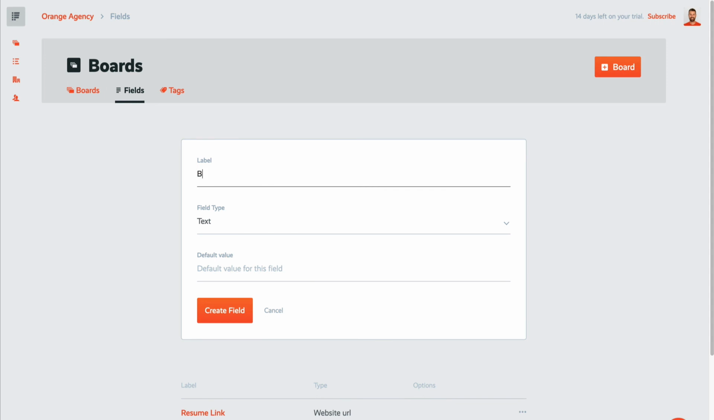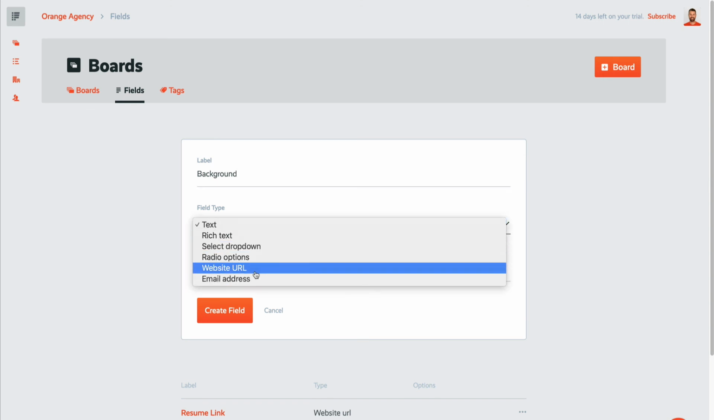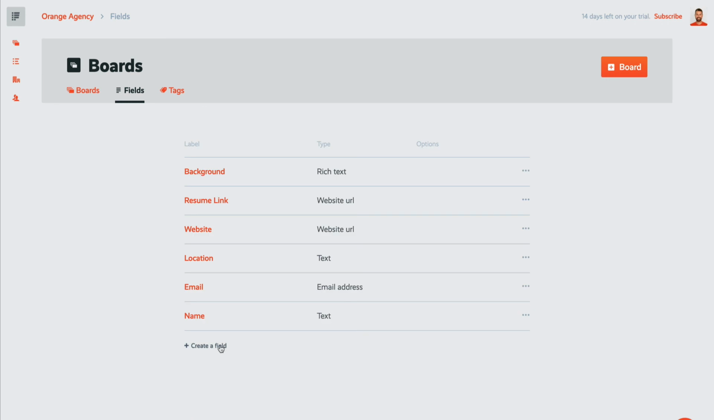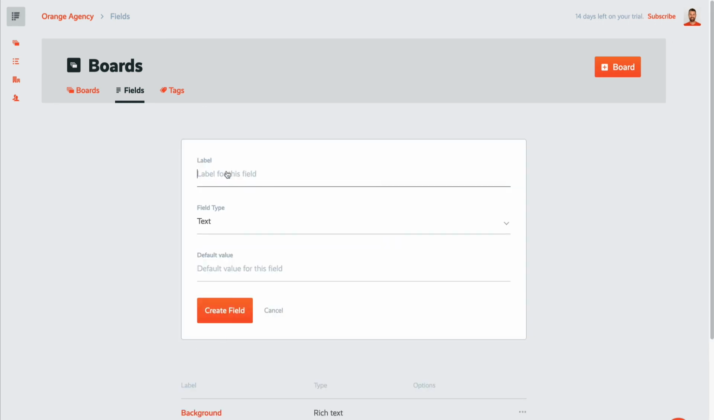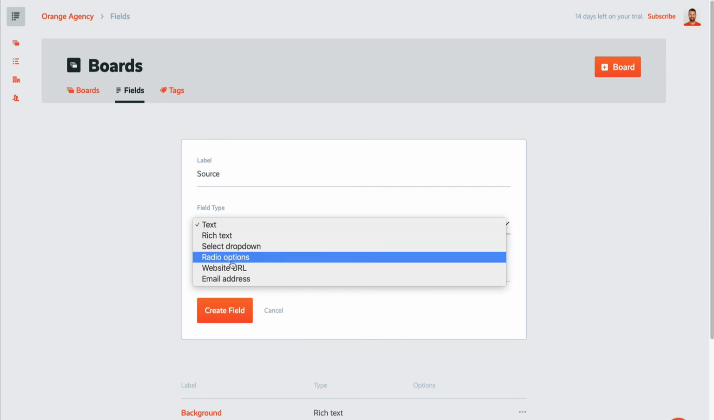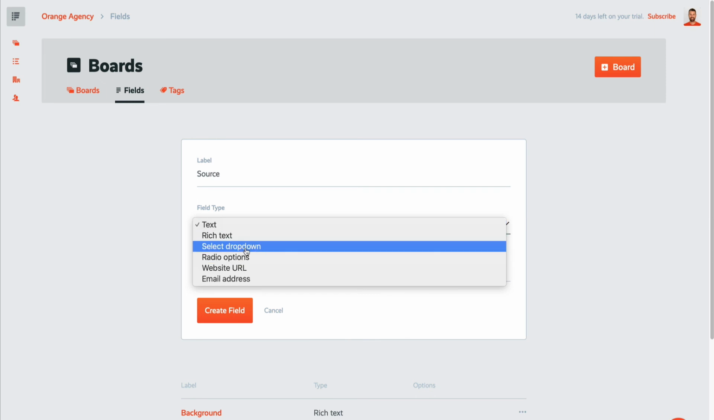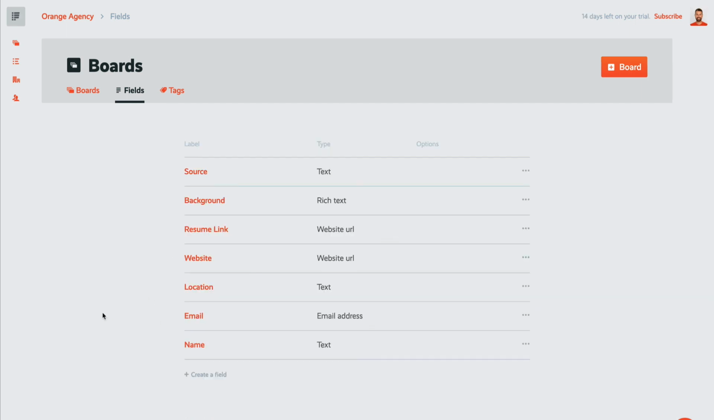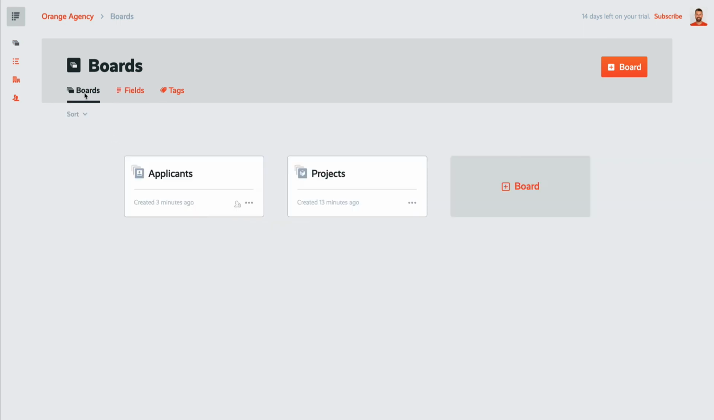Now let's create a field called background. This is kind of like their background information. They'll type this into a free-form field, so we'll use the rich text field type. And finally, let's create a field called source. That will tell us where the applicant came from, like where they found the job posting. It'll just be a text input. Let's create that.